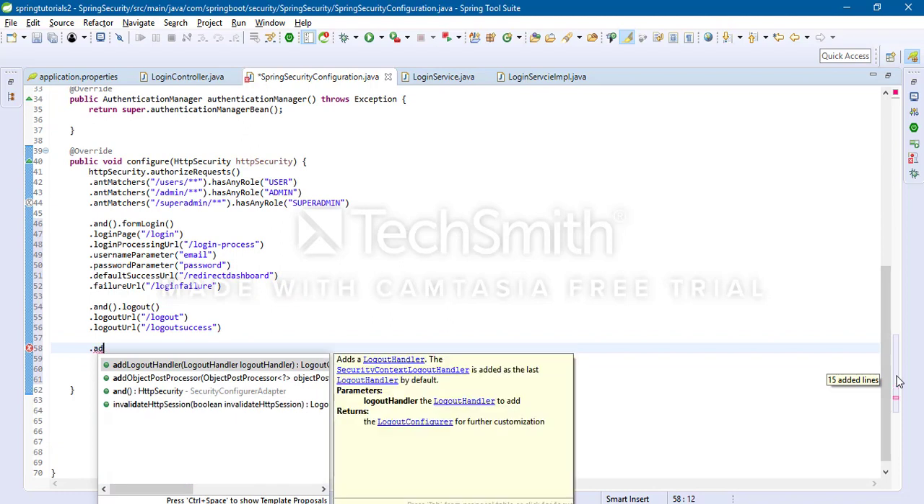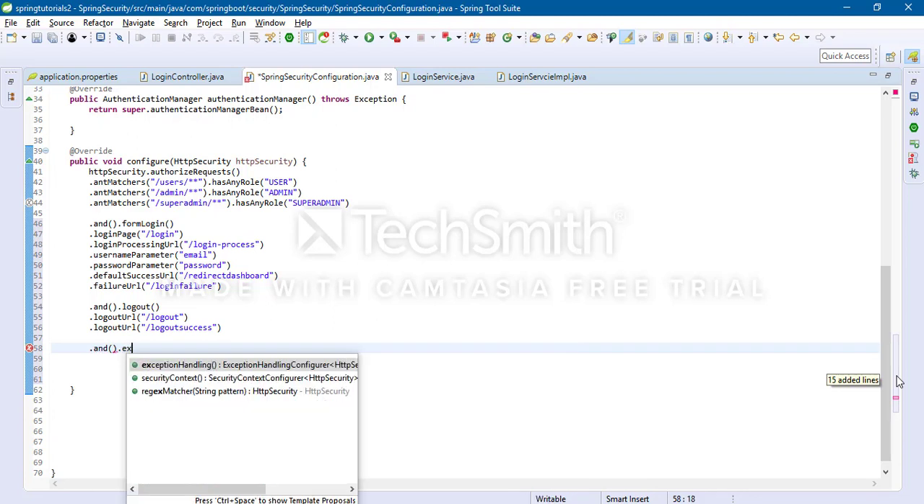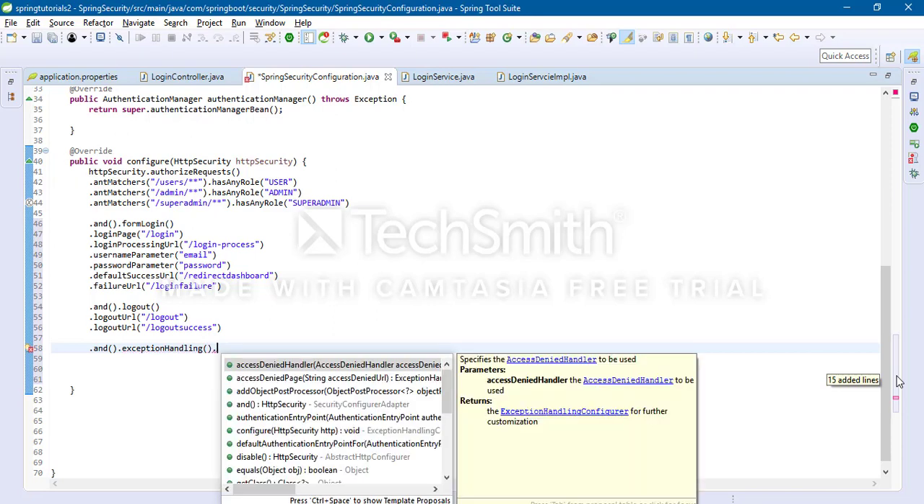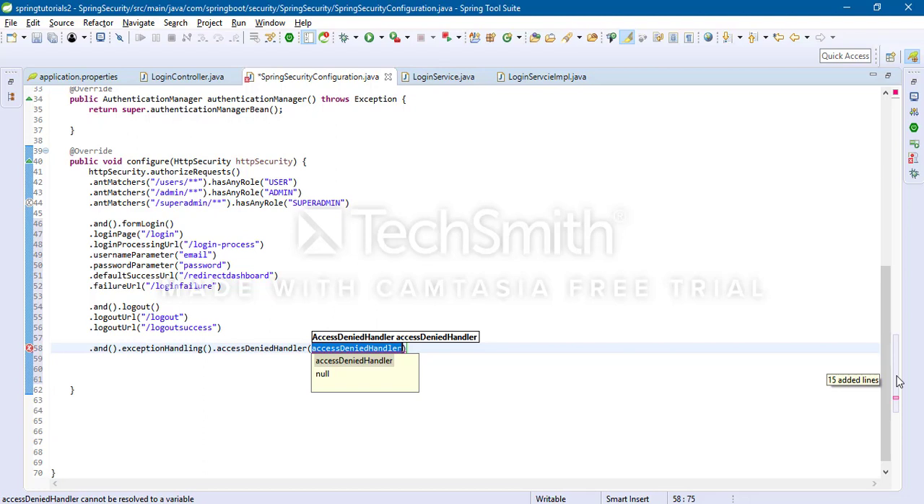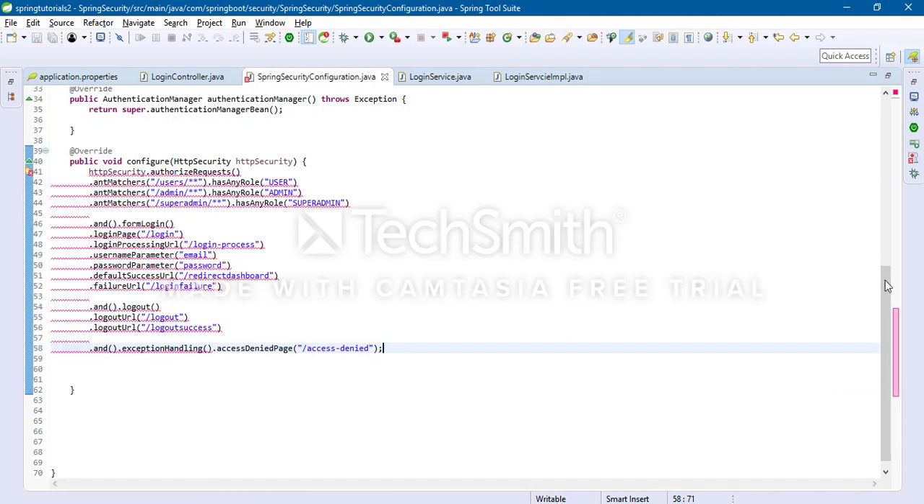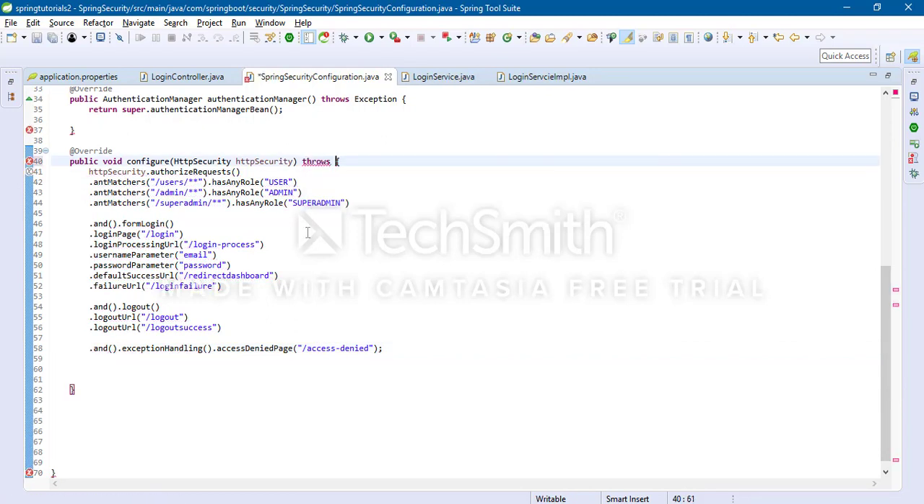If there is any access denied exception, how to handle it: .and().exceptionHandling().accessDeniedHandler. If access denied, the page I am going to give is access denied. This is the method name. If access denied, I need to redirect to that page, calling the access denied method. So now I am going to write throws Exception. So the security configuration is done.